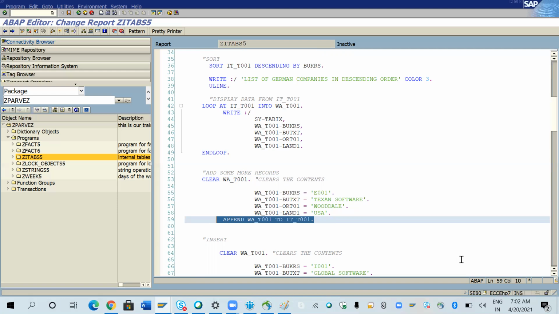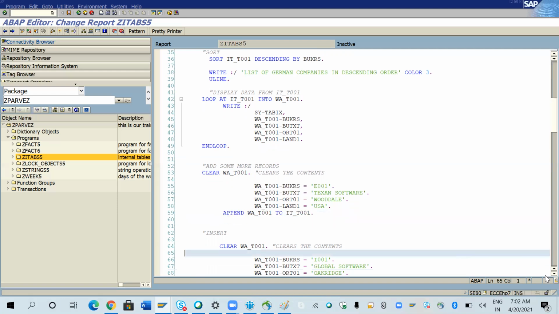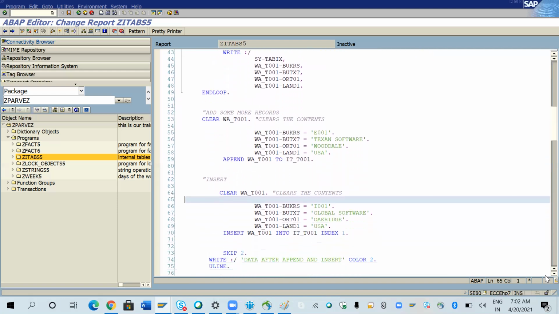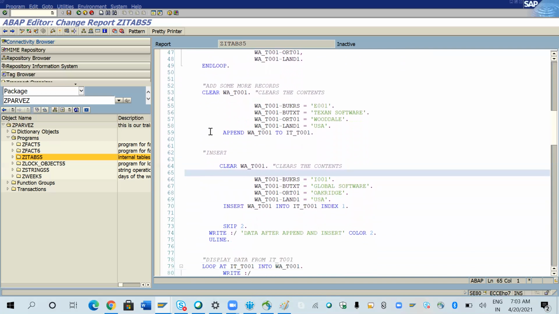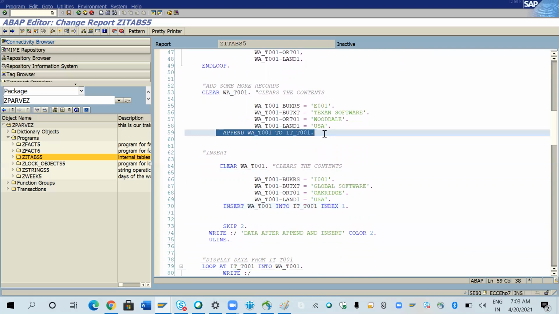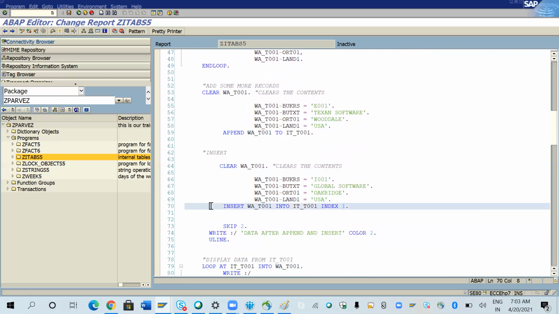There is another concept, insert. So inserting the record. The difference between appending the record and inserting the record is, when we append, we don't have any choice. It will always add at the bottom, last. Whereas when we insert the record, we have some control. We can insert at any particular position, wherever we want.